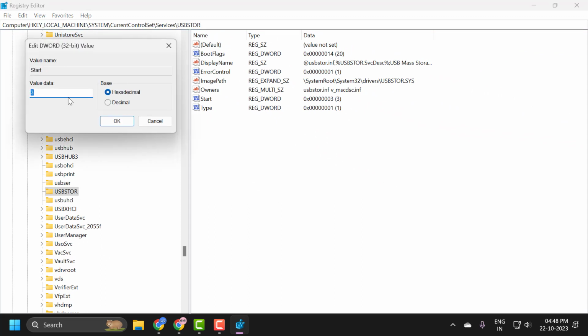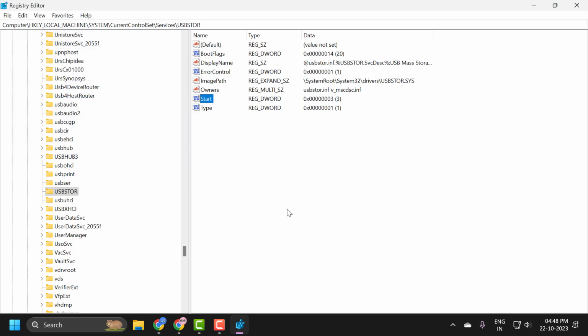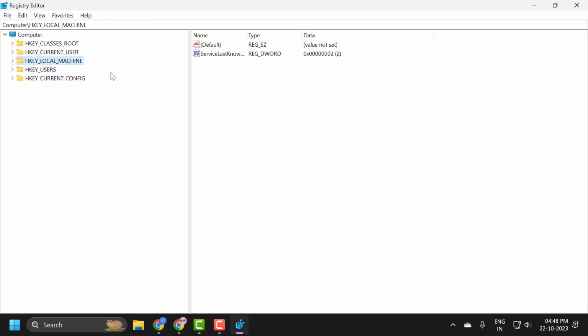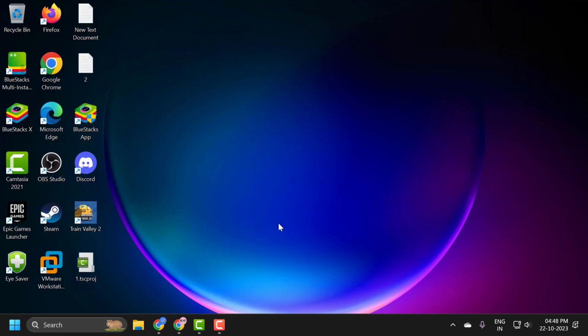If you want to disable the USB port, you just need to set this value to 4, and the default value is 3. Select OK to save changes. Now close it off here and go ahead and restart your PC for the changes to take effect.